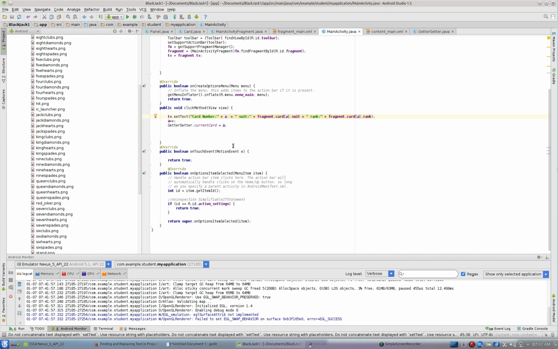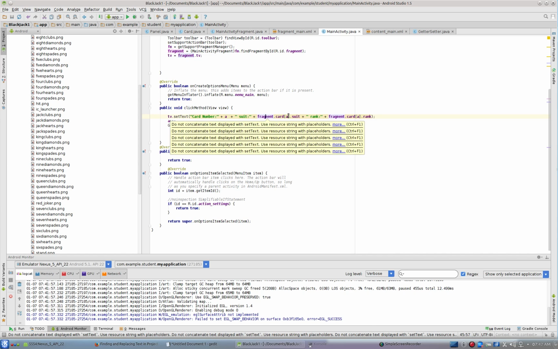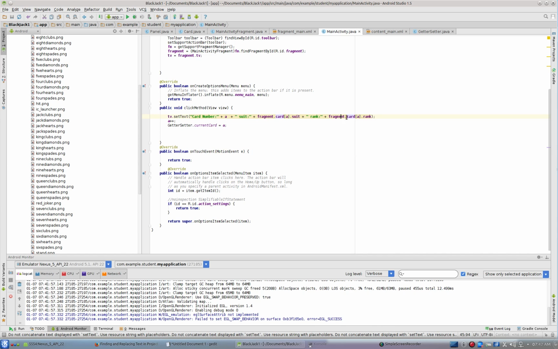Okay, and we're showing the suit of the fragment card, and the rank of that card, which is also being checked in our Getter-Setter class right now through the drawing method, right? So this A variable holds the card number that's associated with our card class, so we're going to use it to draw as well. So I'm going to set Getter-Setter.currentCard equals A.